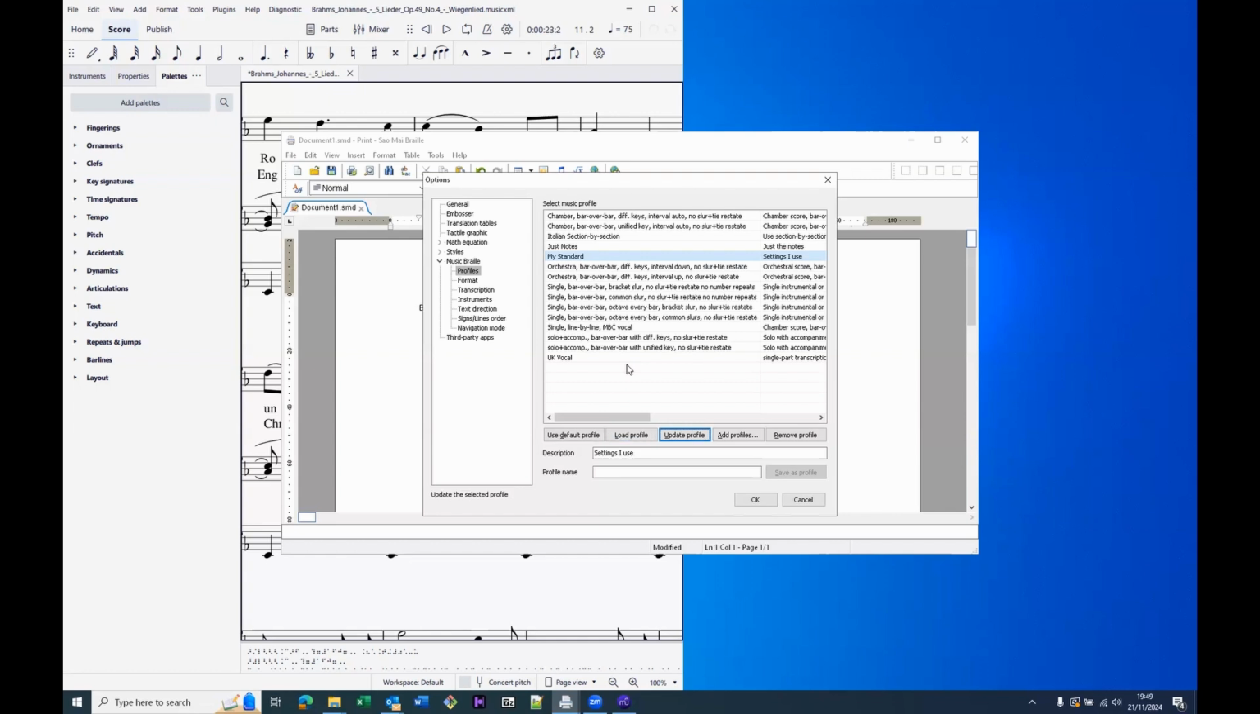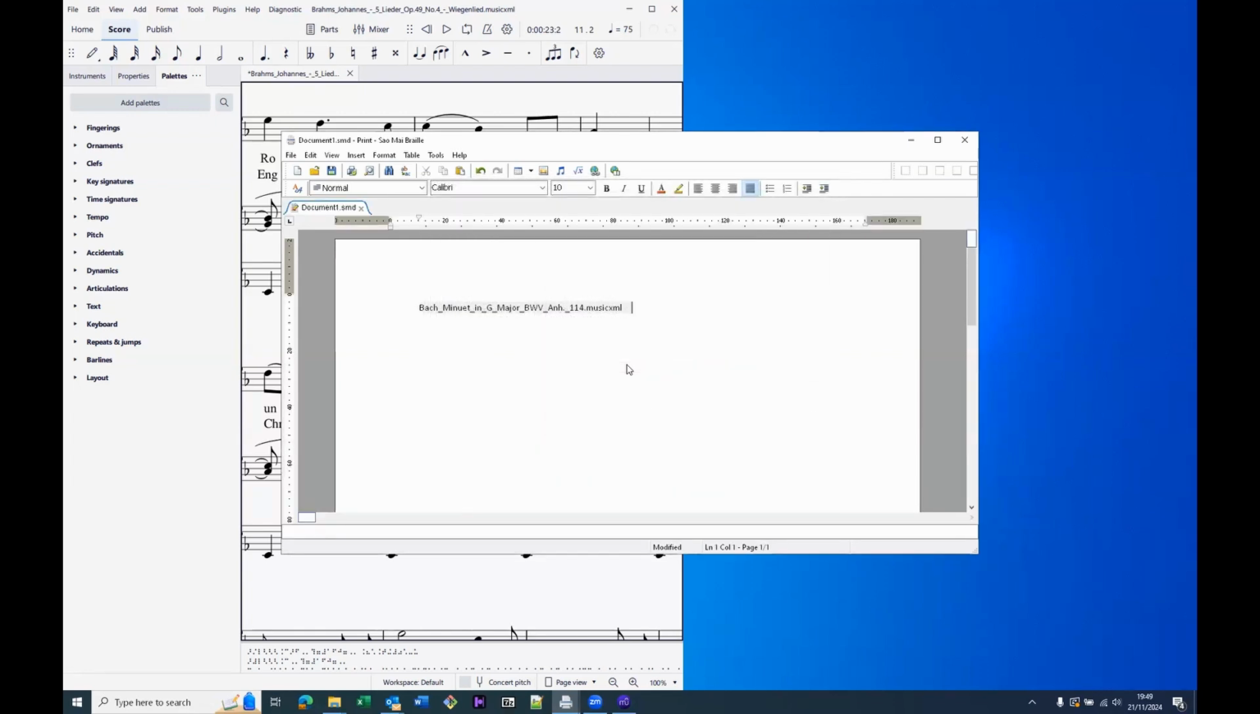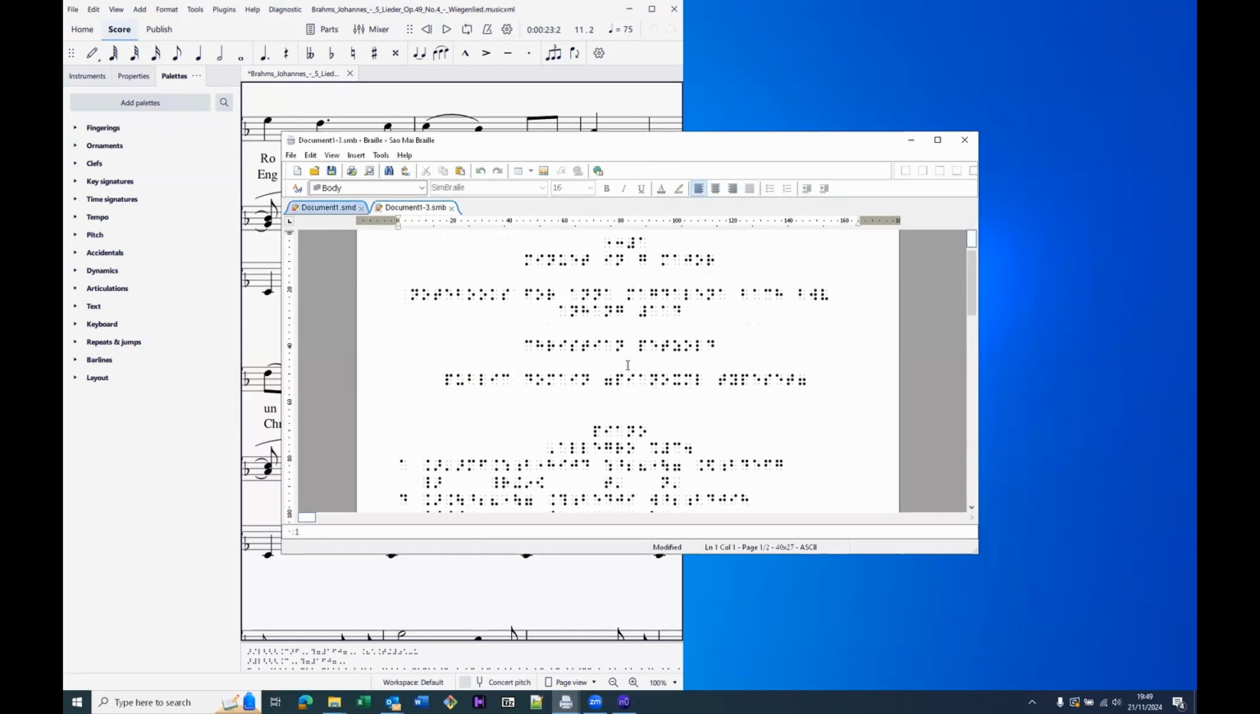And then OK. Update, add, remove, description, OK button, document1.smd. And if I translate, Control T, 0%. The document is ready. There it is. And hopefully it's exactly the same as what we saw earlier.